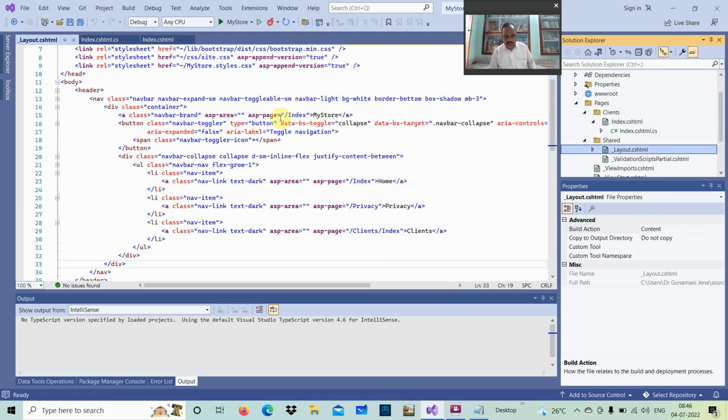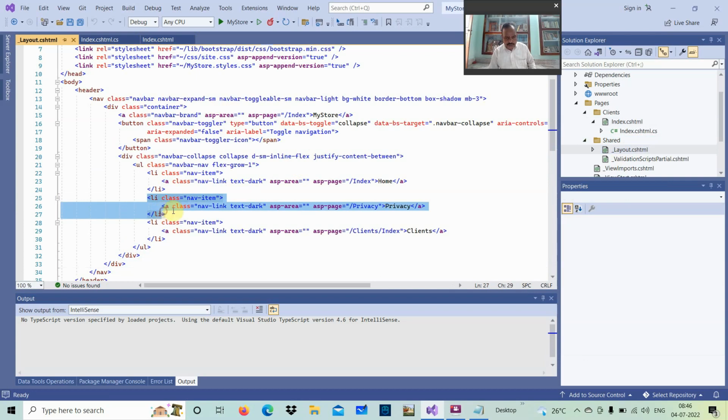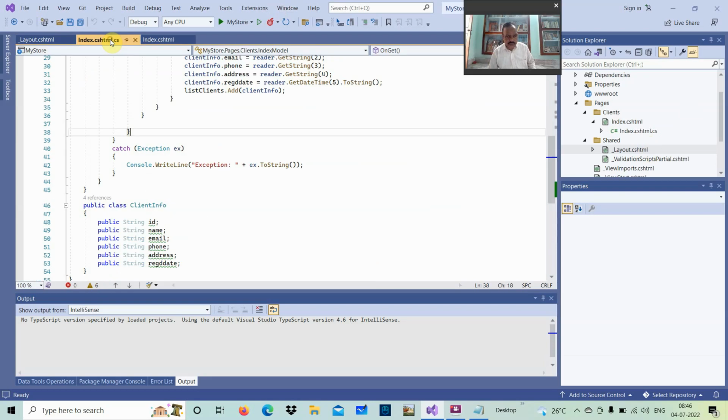In this layout, previously we had up to Index and Privacy. So from this point to this point, that is the list item, copy it and paste it here. Only instead of Privacy you write Clients, and because the Clients index page is there, I write Clients/Index. Once you have done all these things in the _Layout.cshtml, then immediately go to the index.cshtml.